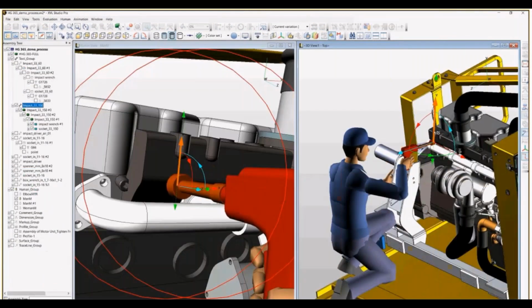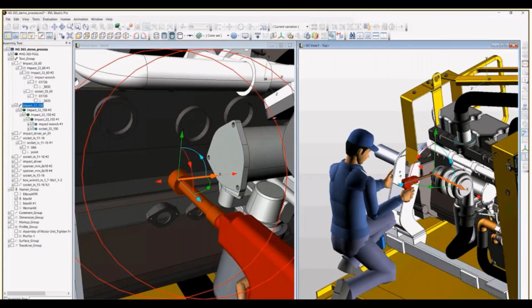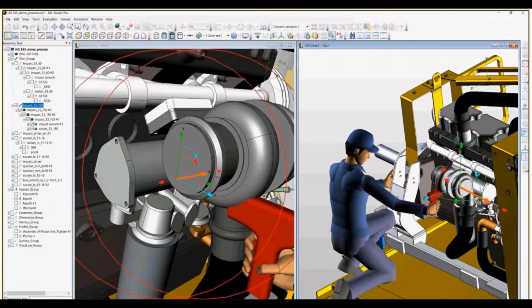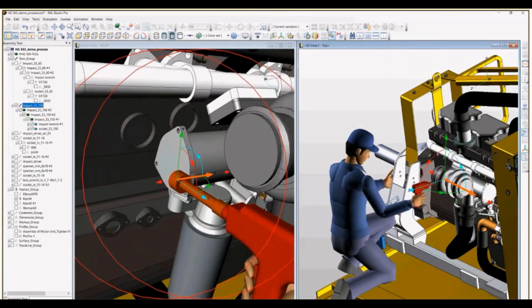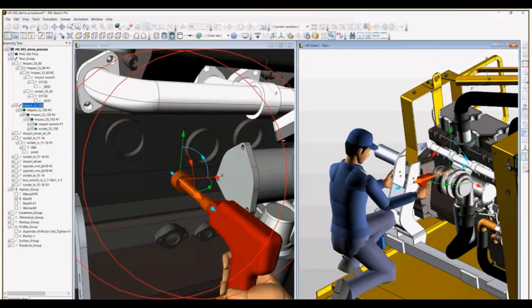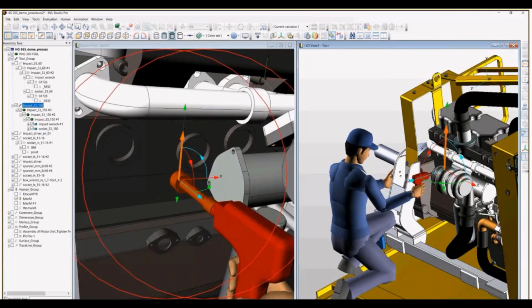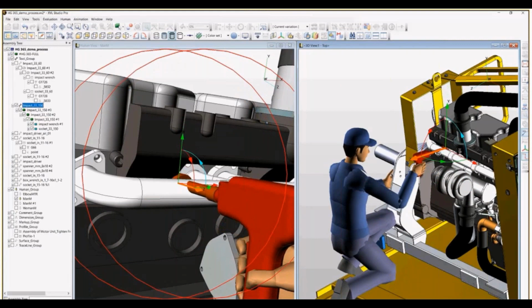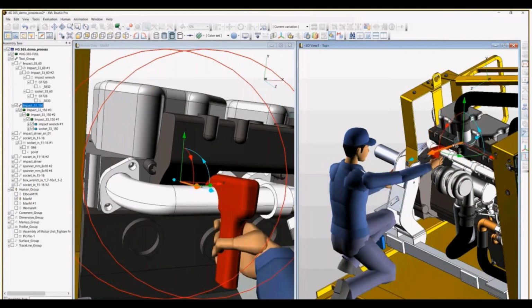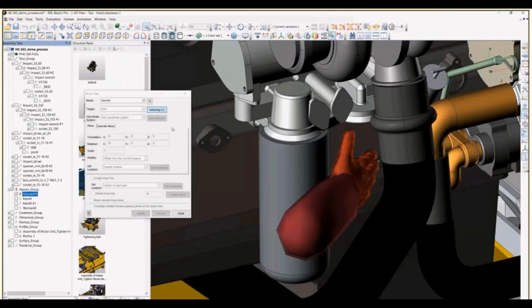Studio also enables you to add human mannequins to the model. With the mannequins, you can check postures, workability, and visibility. You can also confirm your safety clearances in tight spaces.